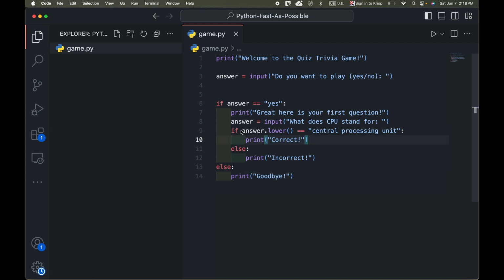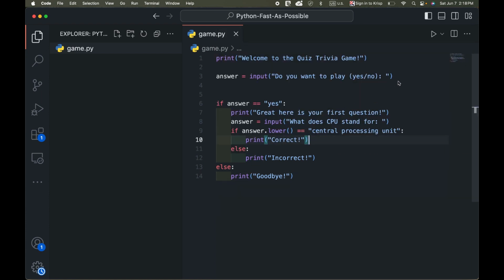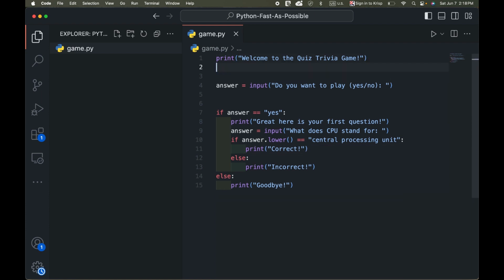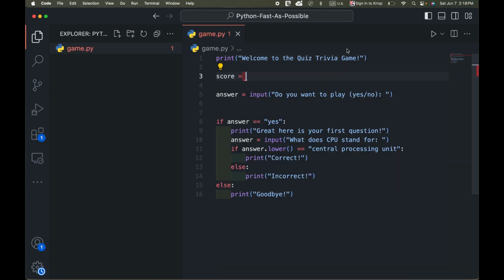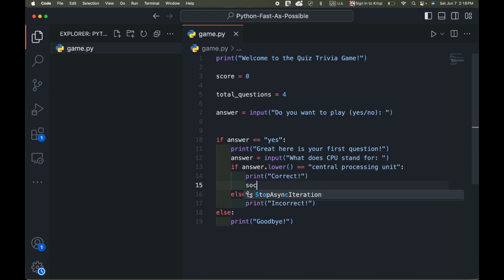So I'm going to add more questions later, but now, if the user gets the question correct, we want to increase their score. So we're going to have two variables over here. Score is going to equal 0, because when the user starts, their score should be 0, right? And we're going to have total_questions. This variable will be used to calculate the percentage the user gets. So I'm going to keep 4 questions. So now I'm just going to keep adding more. So if the user gets this correct, score plus equals 1.